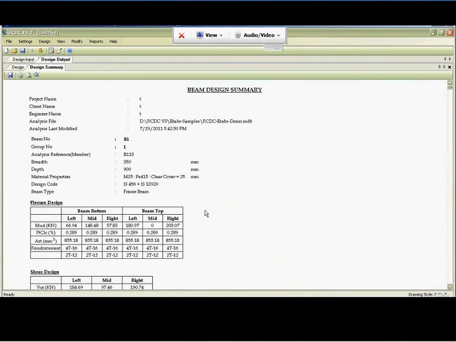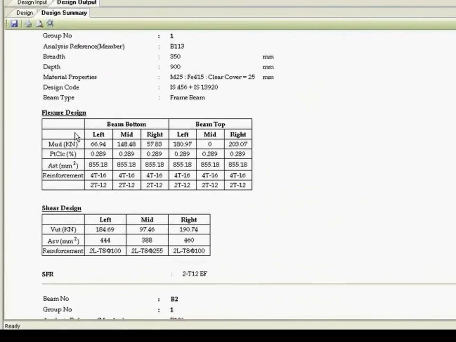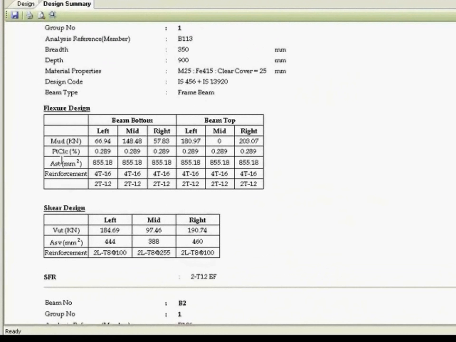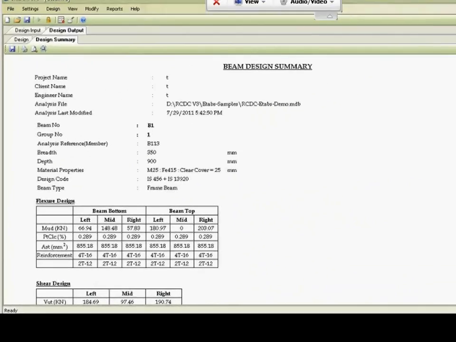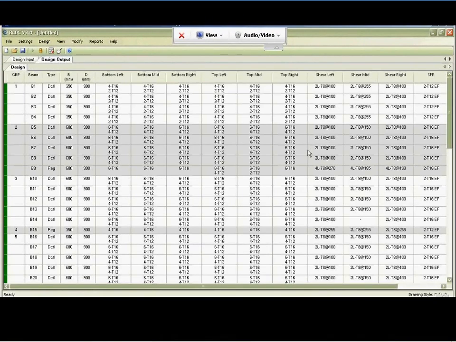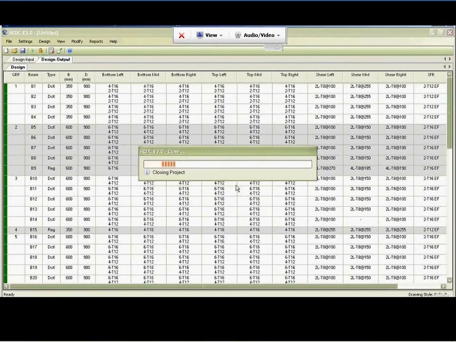I can generate a summary, a size change, quantity. So all the reports here on are similar to what we will see in columns. So this is a summary, which is a small design for the user to view. So shear, moment, PT calculated, AST, reinforcement, shear, SFR, very small, quick, concise reporting. So this is beams, again start to end: read, understand continuum, design, detail, draw, generate all the reports, all of it.